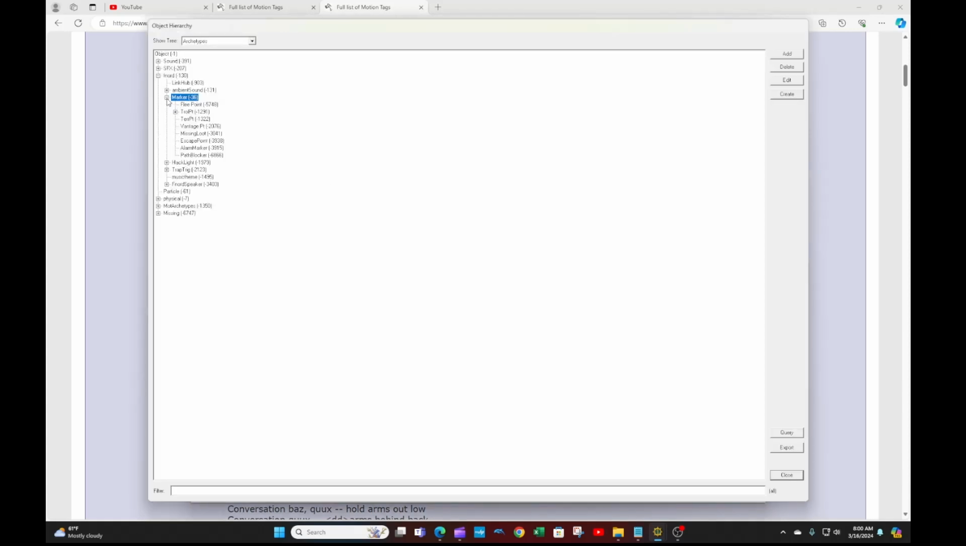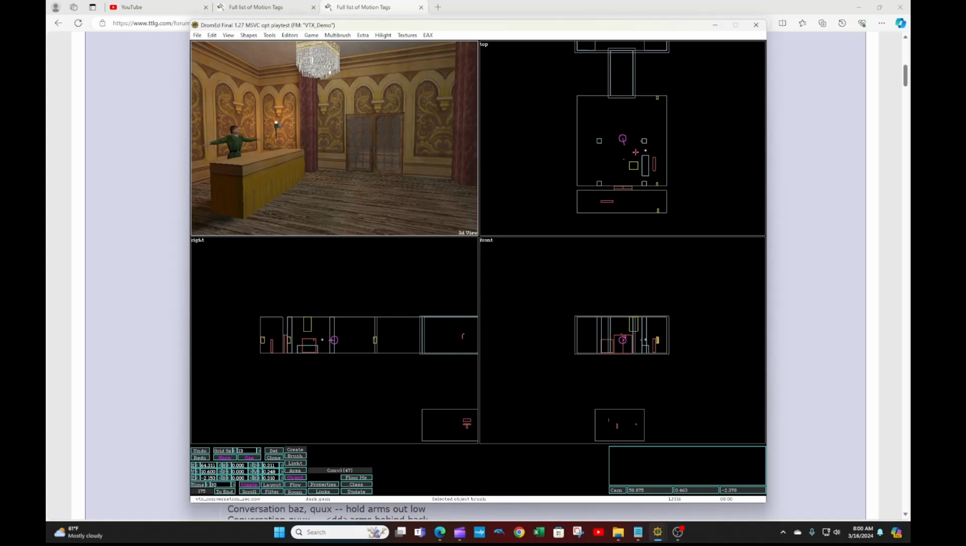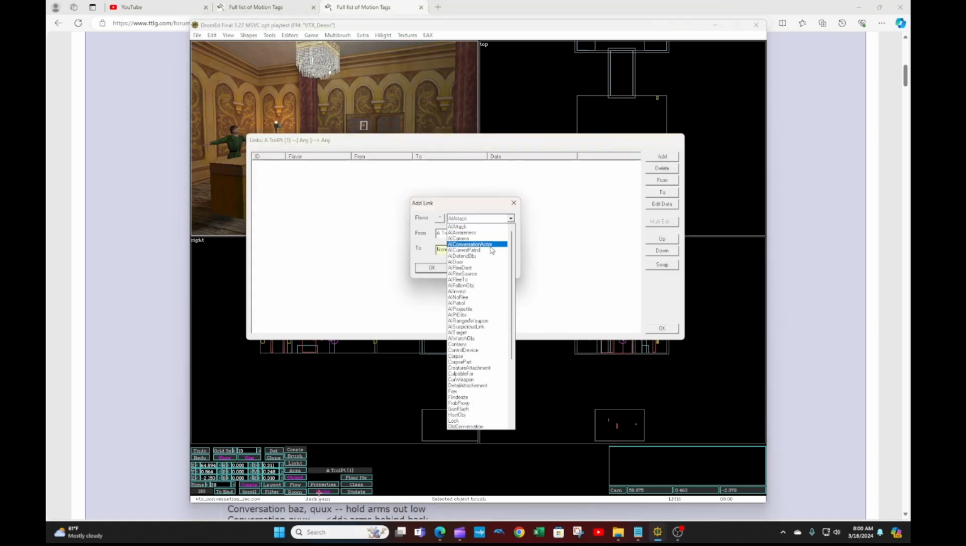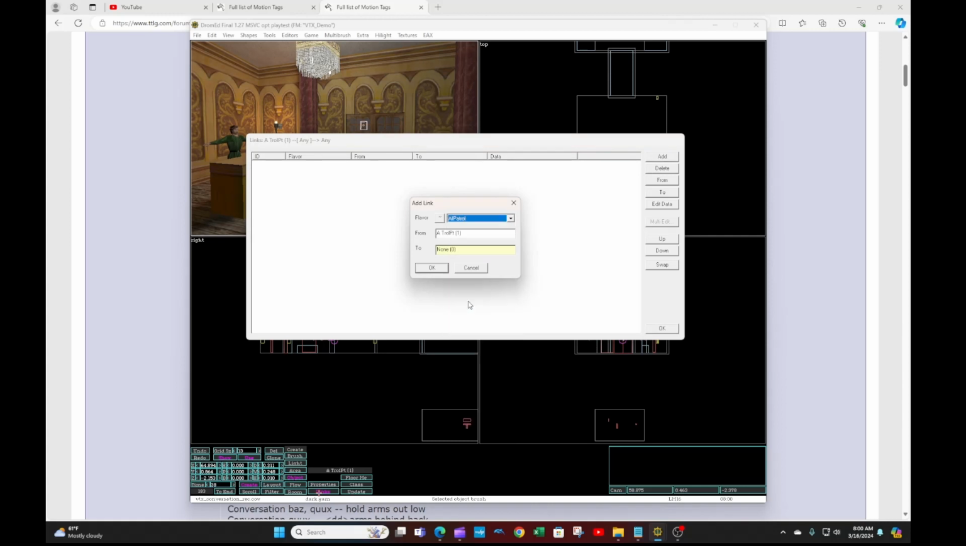So I'm going to go to marker, patrol point, click, create. I add a patrol point here and another one over here out the room. So he'll leave the room after the conversation. So let me link patrol point 1 to patrol point 2 with AI patrol 2.